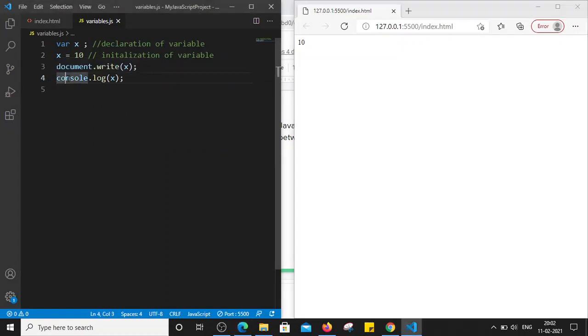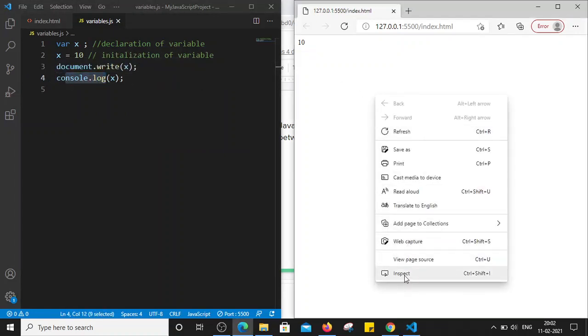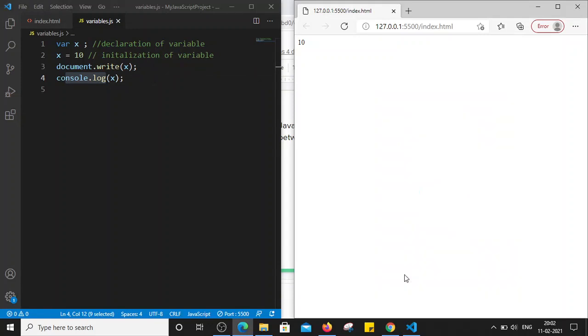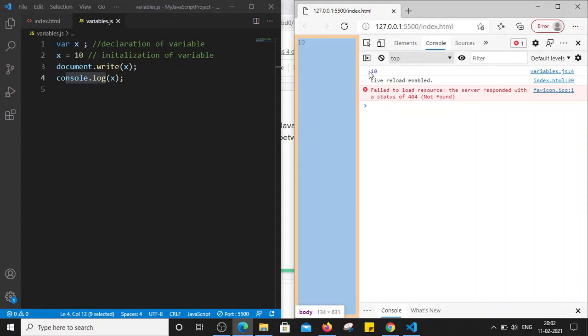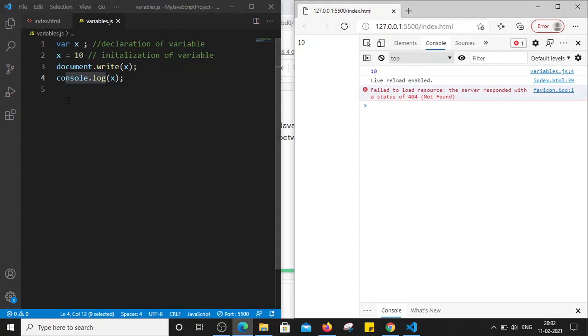Similarly, we have also logged console.log x, so let's see that as well. That value will be printed on the console window of the web browser. So let's go to the console window. You can see here, right? You can just ignore this error so far. So this is the value. So console.log x printed our value on the console window. Basically we have assigned an integer value, an integer or number data type, right?